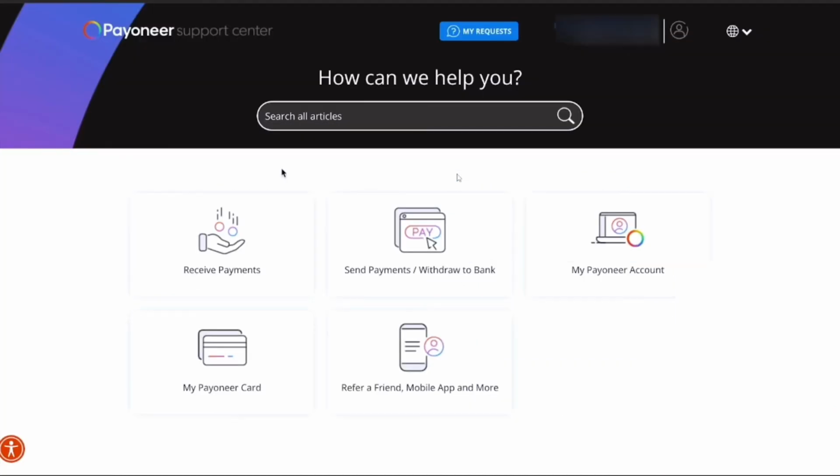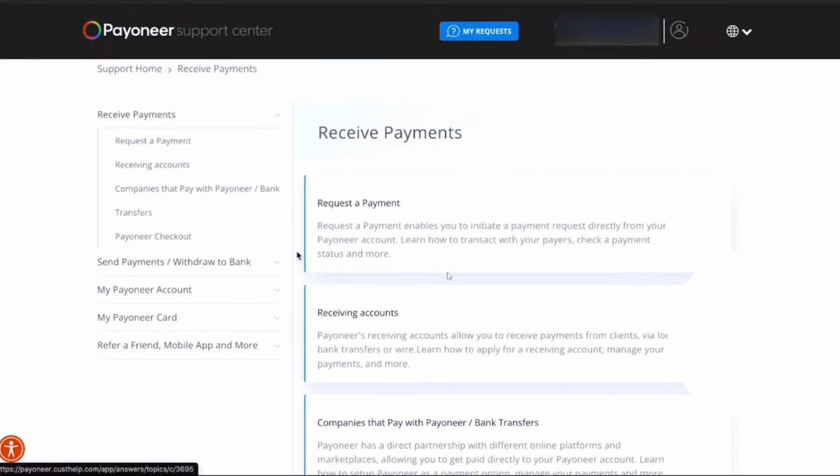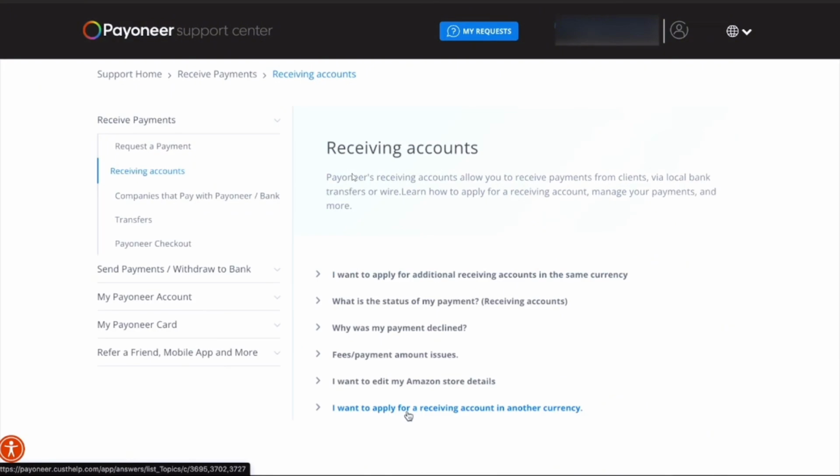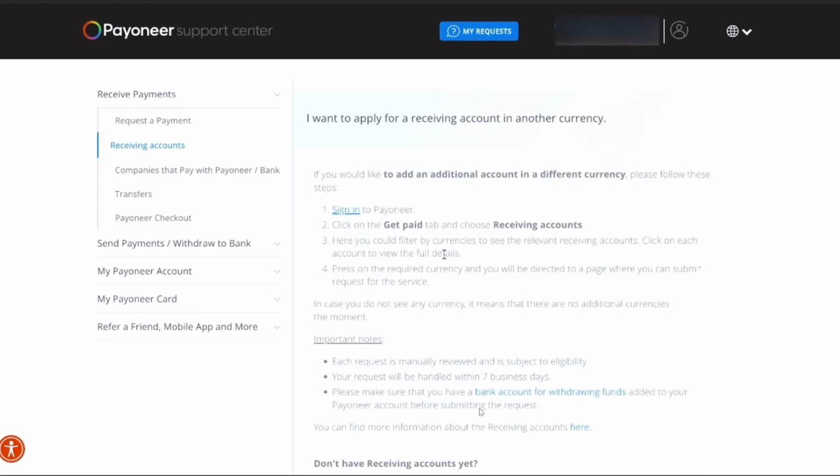So what you're gonna do is go ahead and open the Payoneer Support Center. From here, you just have to click on the Send Payments or the Withdraw to Bank. And then once you click on that one, you will be redirected here. So you just go ahead and tap on Receiving Accounts. So you just have to click on this one. And then from here, you just click on this, I want to apply for a receiving account in another currency.